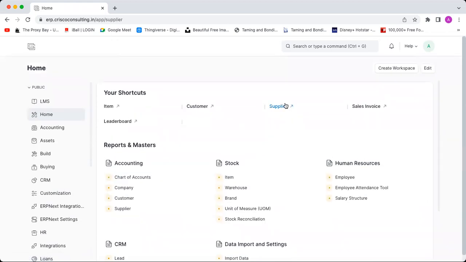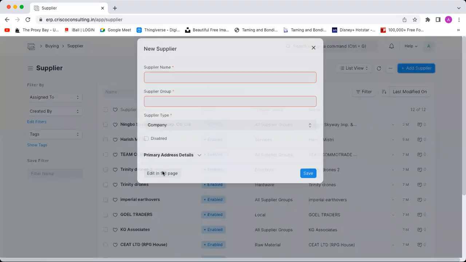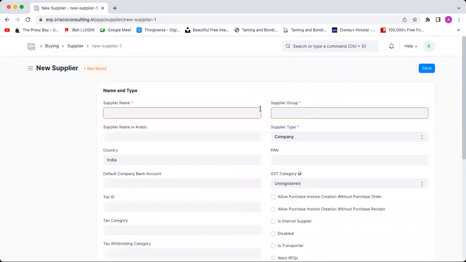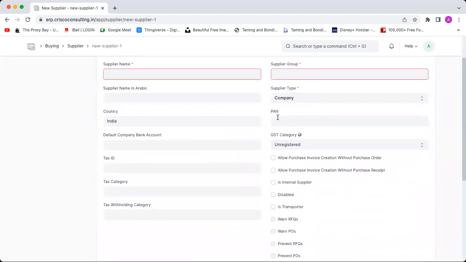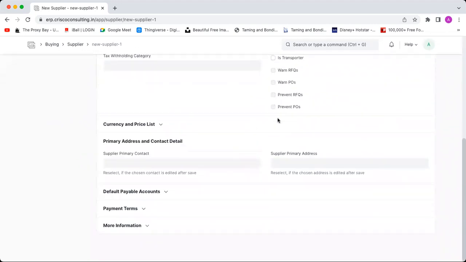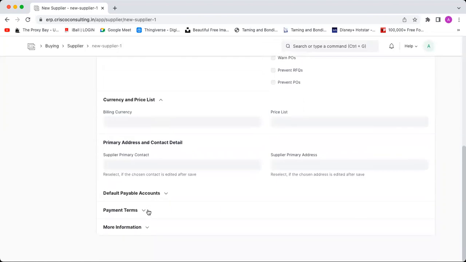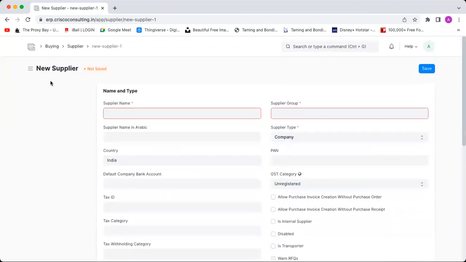Similarly, with supplier, you have your ability to create your own supplier groups, the PAN detail, the GST detail, multiple addresses, multiple currencies, set up their payment terms as well.